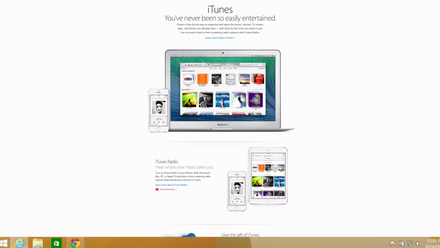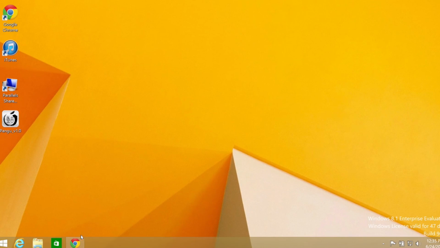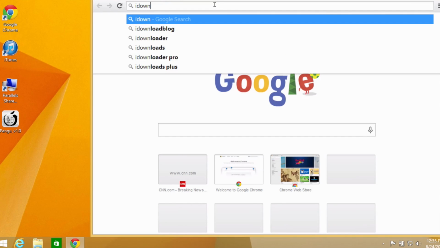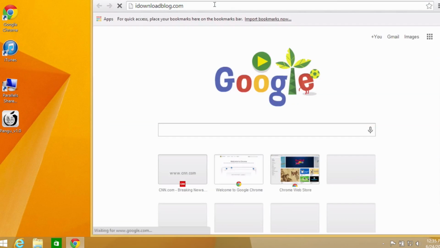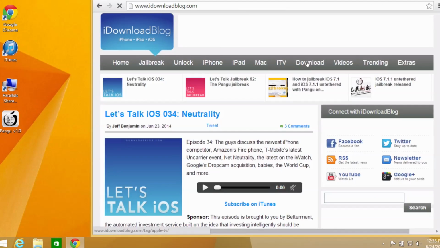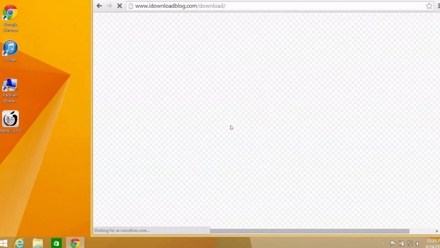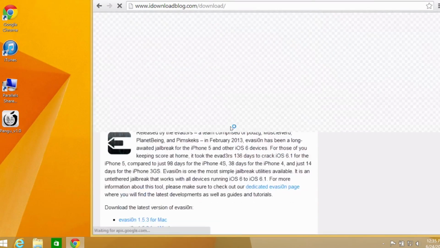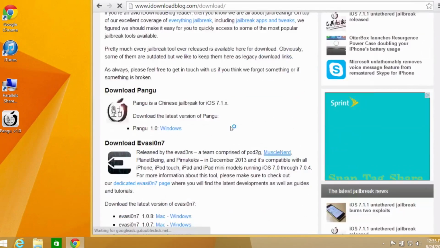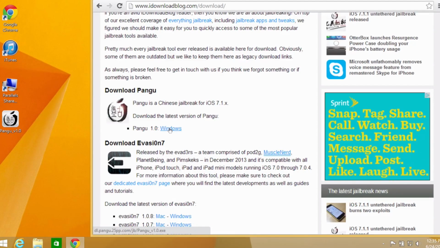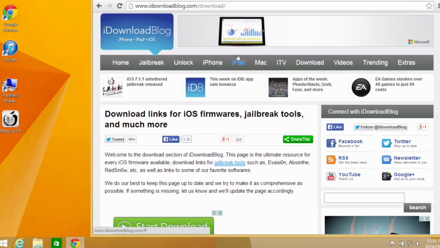Once you have iTunes installed, you can go out to iDownload Blog, go to our downloads page. I'm just going to do that right now. So you just want to type iDownloadBlog.com in your browser, and you should see Downloads at the top. Click on Downloads, and then you want to find the Pangu download for Windows, and that is near the top of our downloads page, and there it is. So you want to click on that Windows link, download Pangu onto your desktop, and then follow our jailbreak tutorial for Pangu, which is already created.